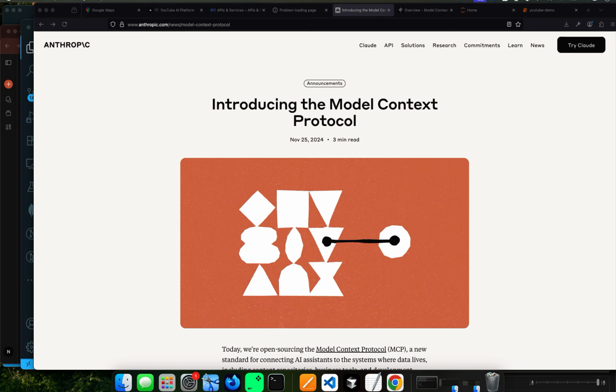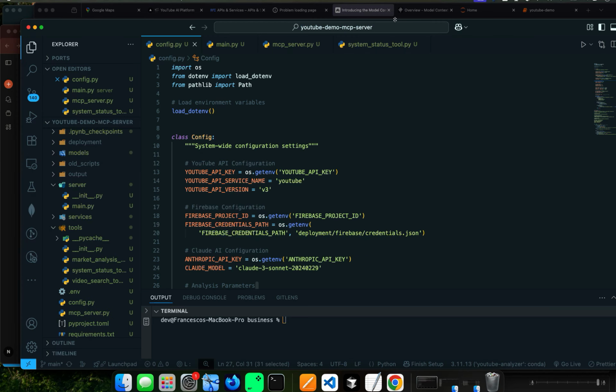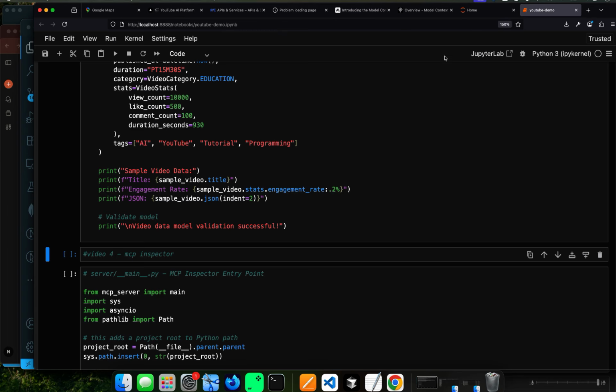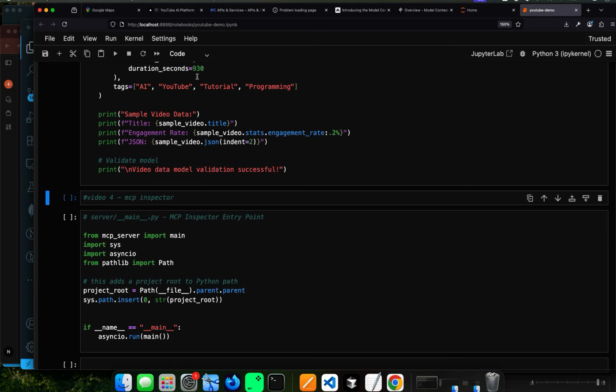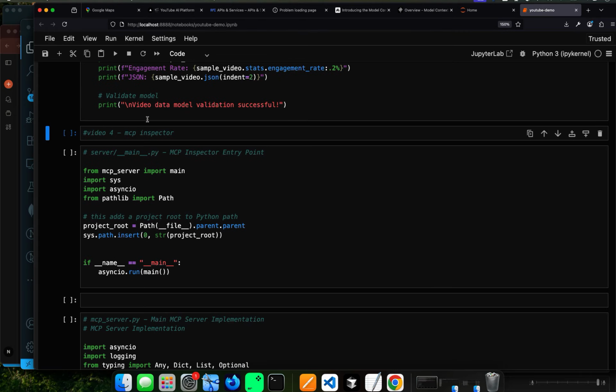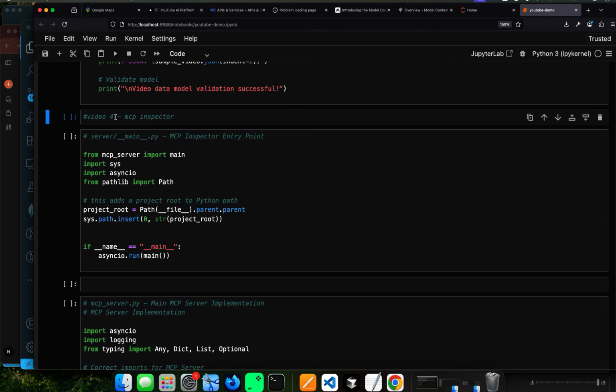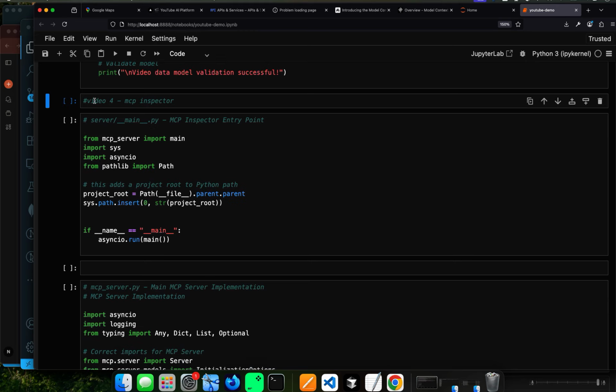So the first thing we're going to do is go into our code. And by the way, as you remember, I've been putting everything here. This is what we did in the last tutorial. Now we have video 4 from the MCP Inspector part, and this is what we're going to be doing here. I'm going to put this on my GitHub so you can know exactly the files and the code that I use, so you can follow along.